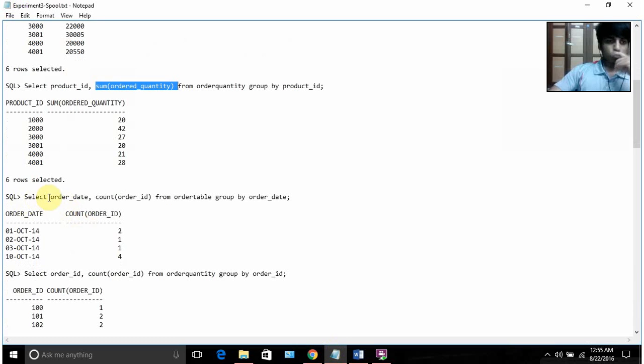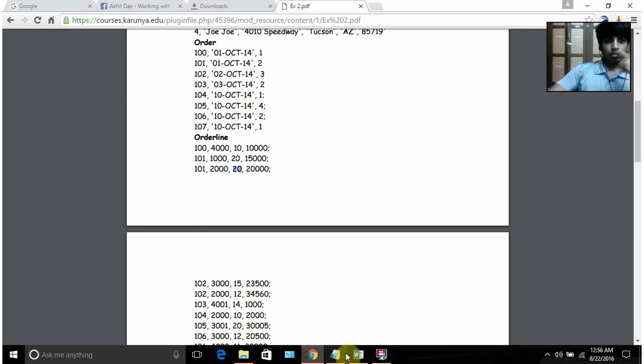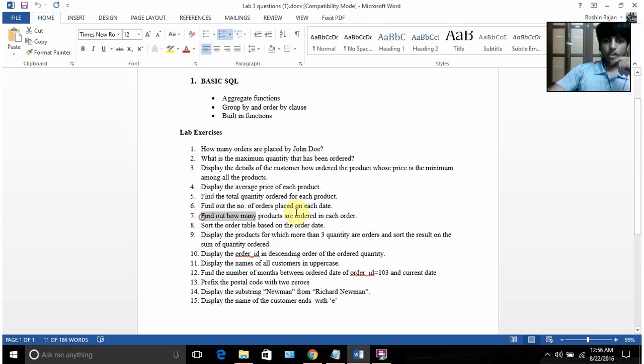To find that out, we select the order date and you count the number of order IDs from the order table and you group it based on the order date. So you can see the count aggregate function works based on the order date. Once you find the count of order ID, you get the number of orders placed on that particular date. And you find how many products are ordered in each order.